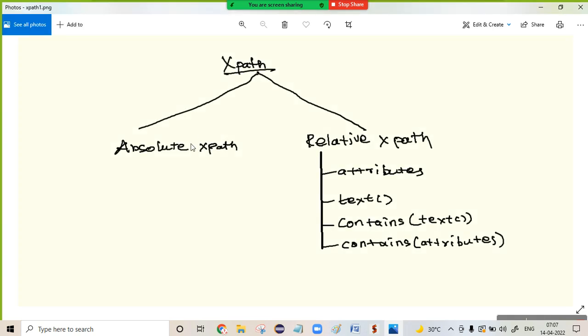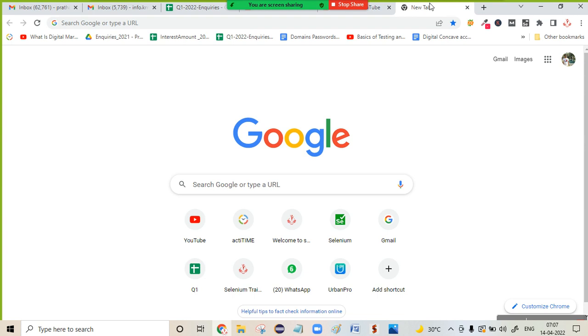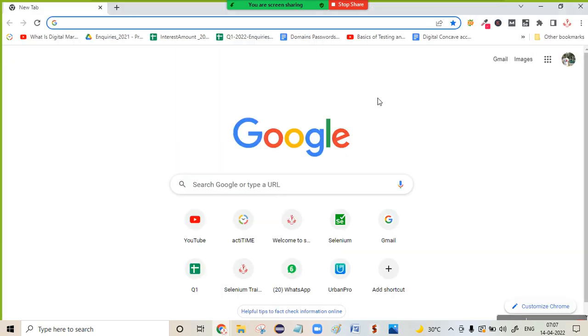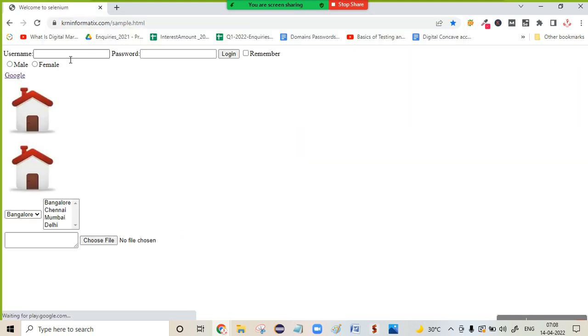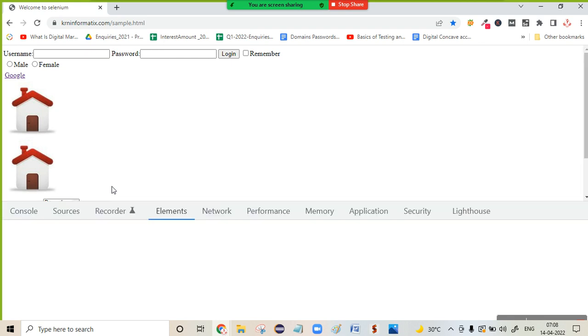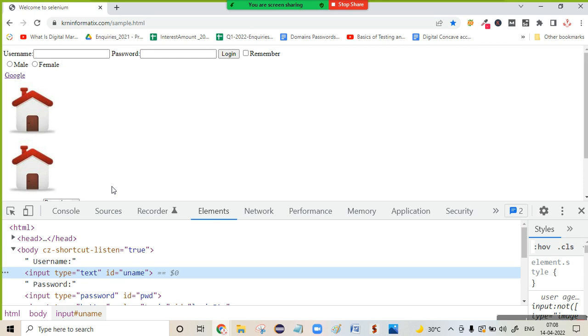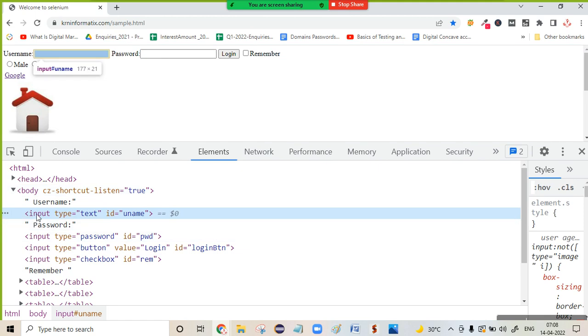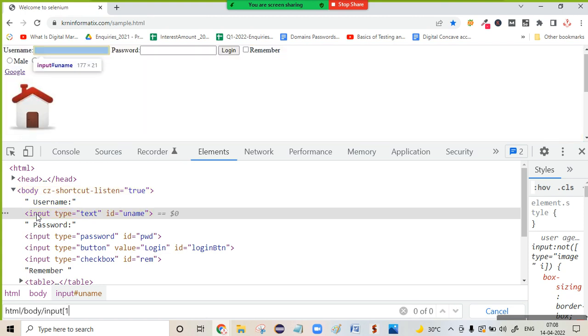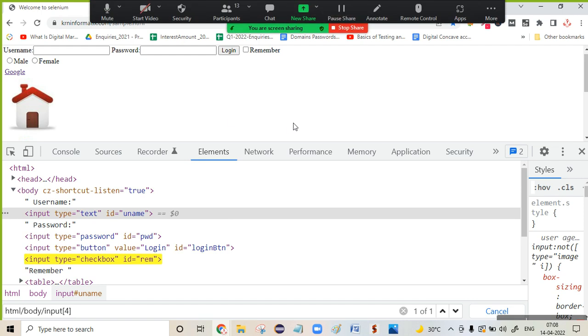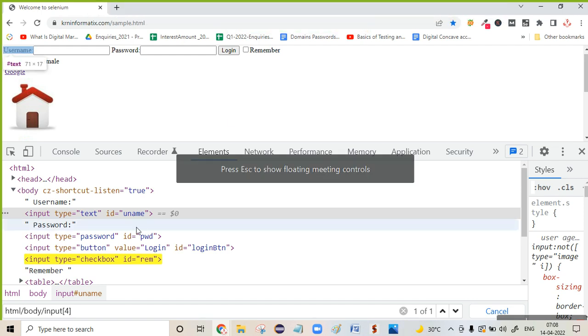See, by using absolute XPath, we used to identify the elements. Let me recap that. Go to queryandinformatix.com/sample.html. I need to identify this element. Right click, inspect. Single click here and press Ctrl F. HTML/body/input(1). If I want the checkbox input(4), but if some elements get added, will this XPath still identify it? No.